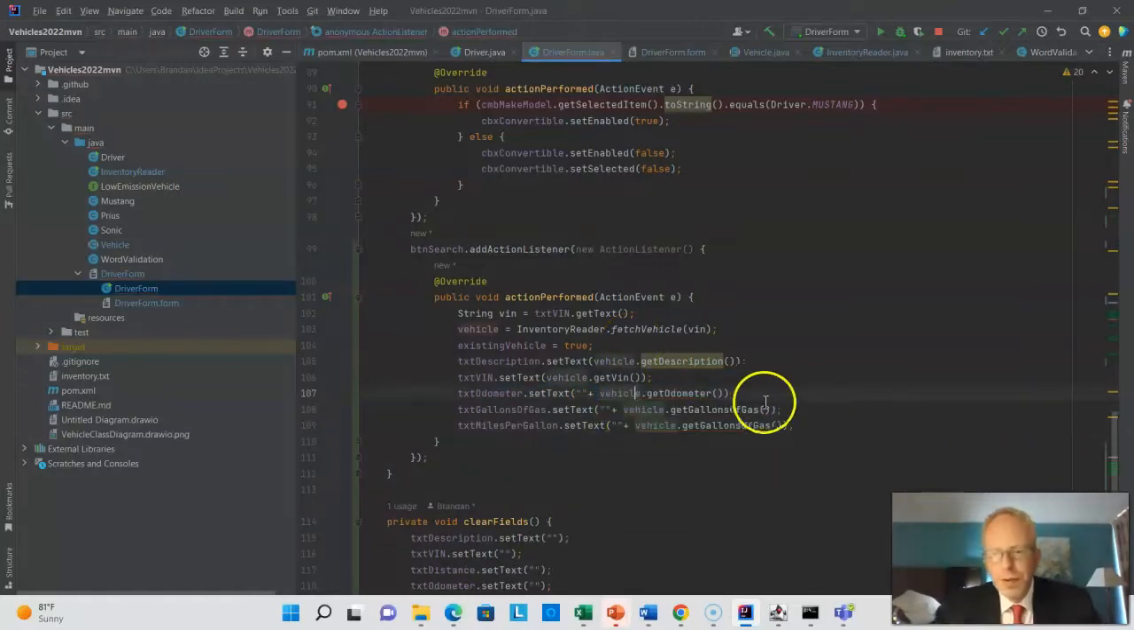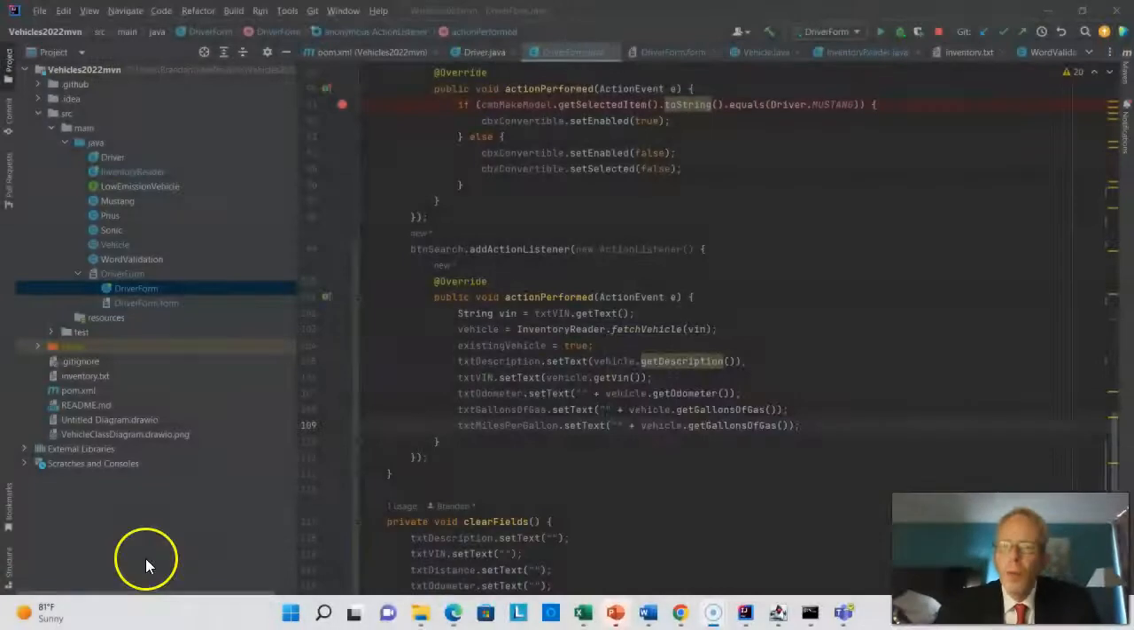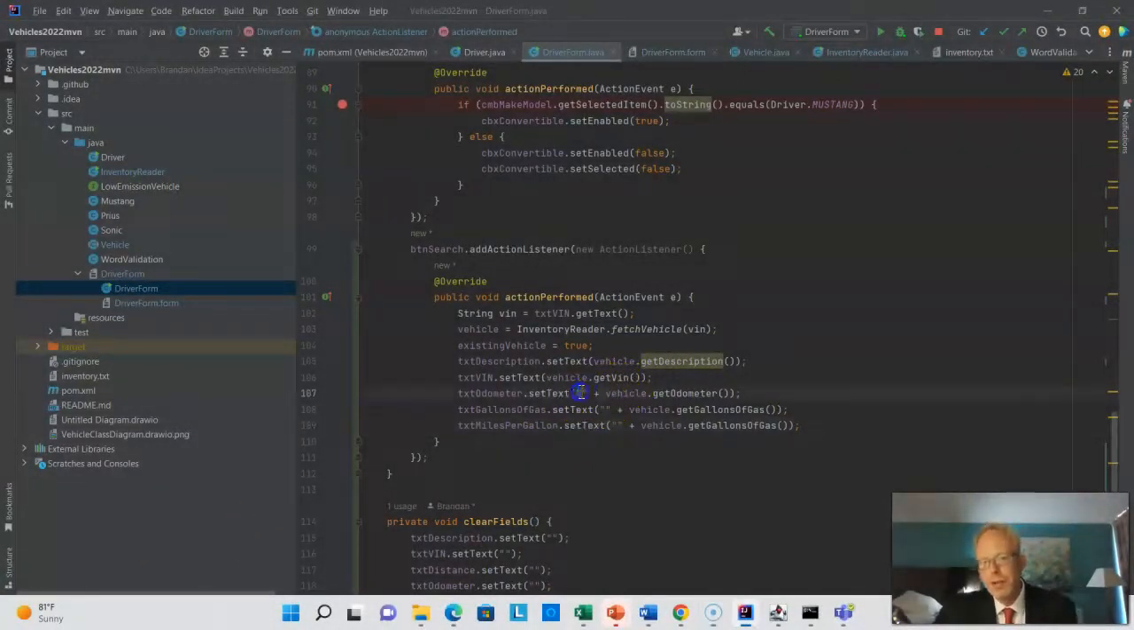Notice I used a little cheat on the numerical values because setText is looking for a string, and a double or an int is not a string. There are a couple of ways we could convert an int or a double to a string. One quick way is simply string concatenation, where we start with a string, which in this case is an empty string.